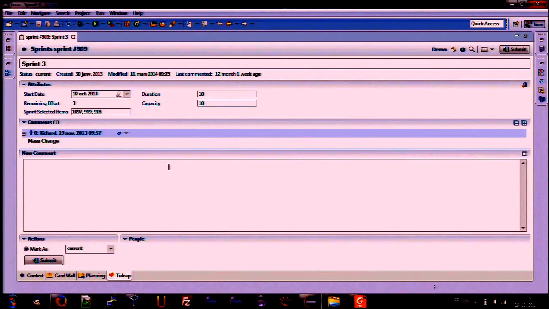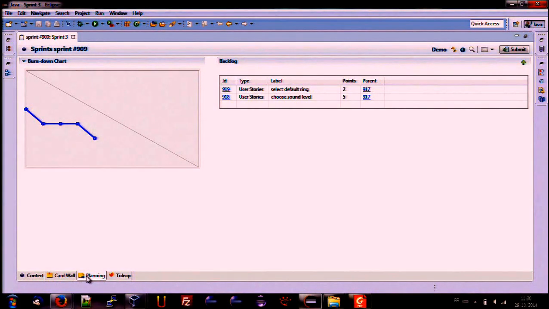I have a few information as usual, as if it was just a ticket in a tracker. But I have new tabs here that give me access to Agile features. So on a sprint, I can see the burn down chart here, and I can see the backlog with the user stories or anything that's put in the sprint, which is still open. So what's left to be done.